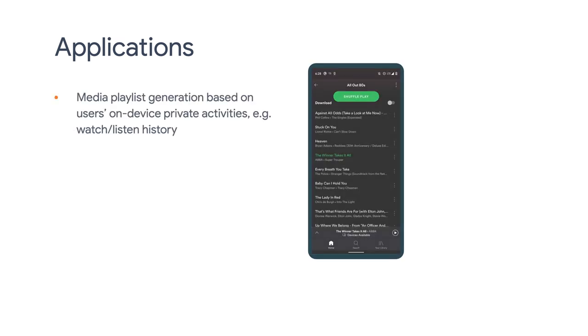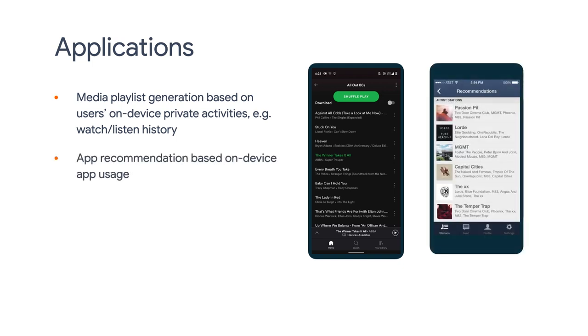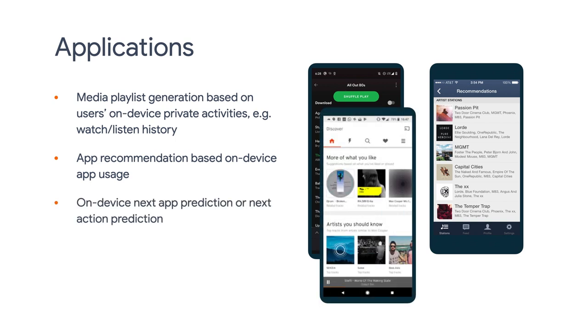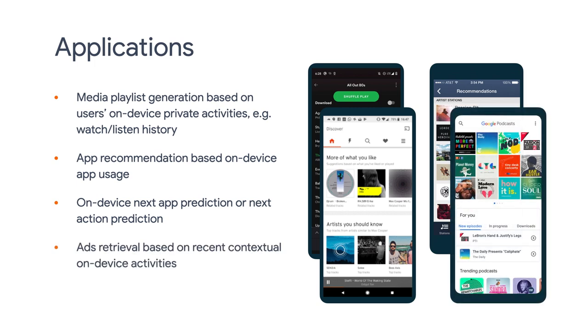There are a number of practical use cases of on-device recommendations. For example, we can generate media playlists based on users' on-device activities, like watch-listen history, or we can recommend apps based on on-device app usage behaviors. Another example is to predict the next user action based on user behavior. All these use cases can be achieved on-device using our on-device recommendation framework.